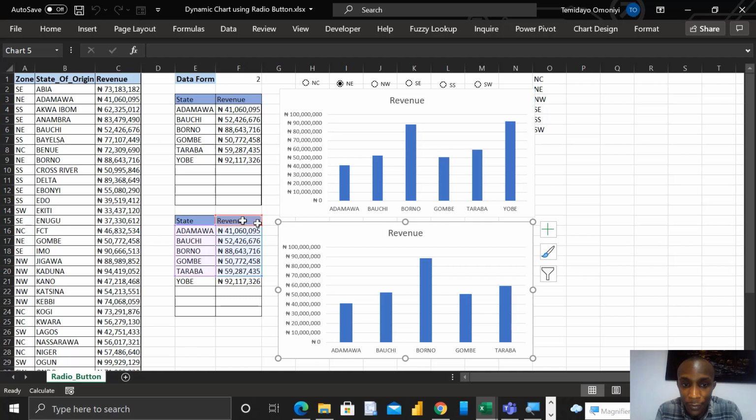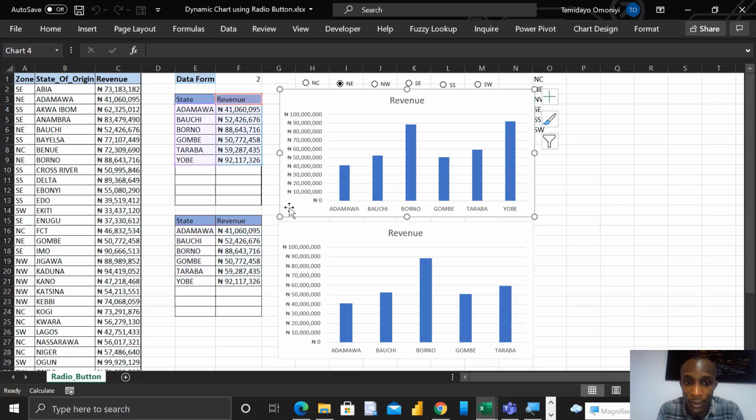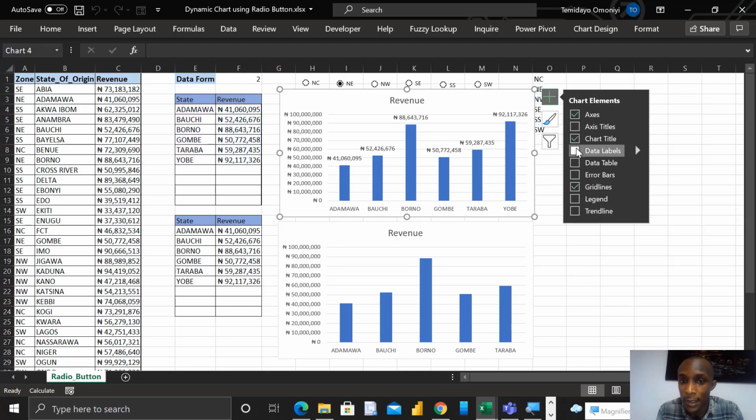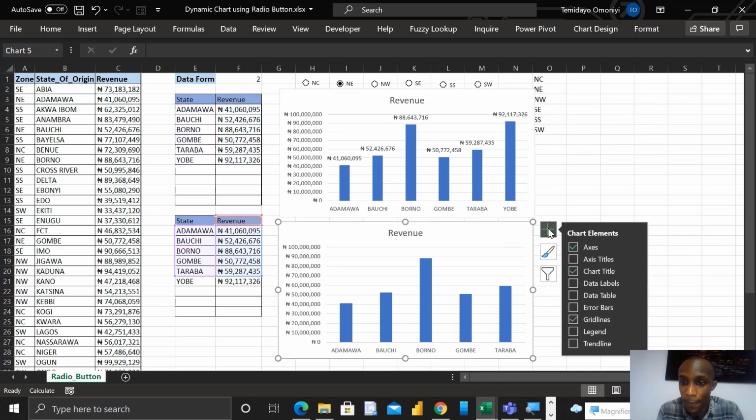Because why? I've not done the dynamic chart for this. So I have to do the same process for this also again for it to go. That's why I have to create 2 charts for you to see the difference between the two of them. So that's basically how a dynamic chart works. Let me just add some little features to this. Let me add data label, okay, and put data label also here.